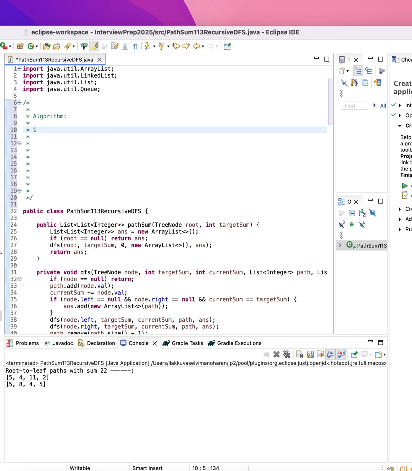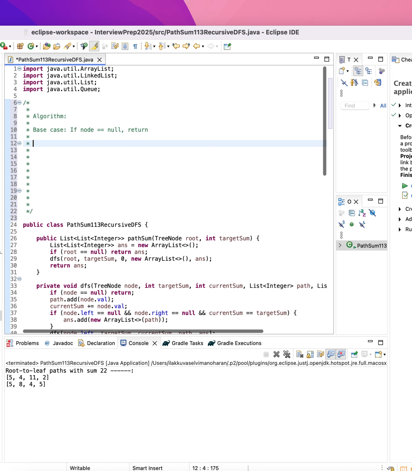So first we are going to check the base case, which would be if node is equal to null, then return. Then we are going to add the current node's value to path and update current sum.